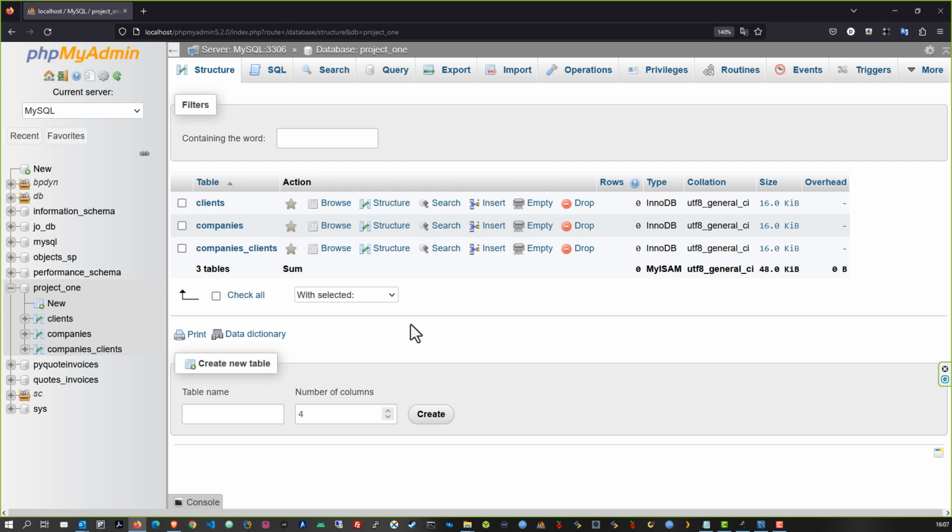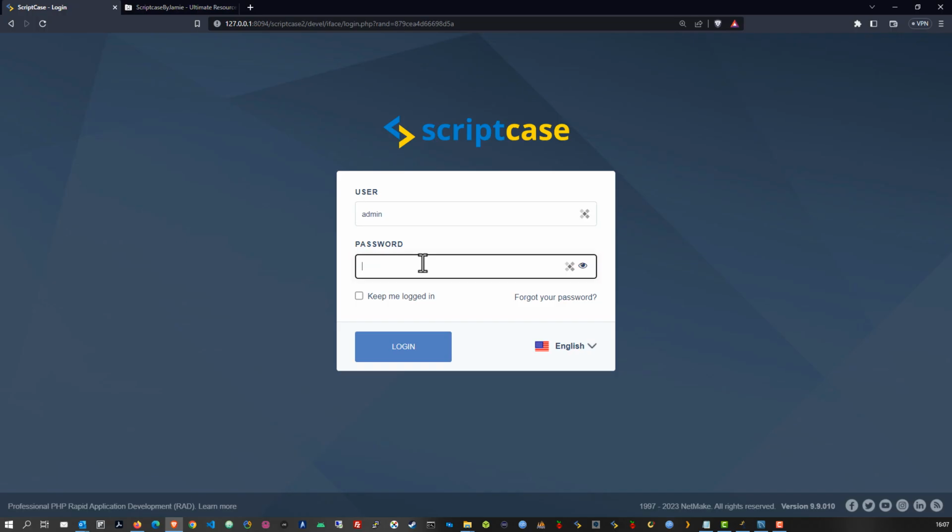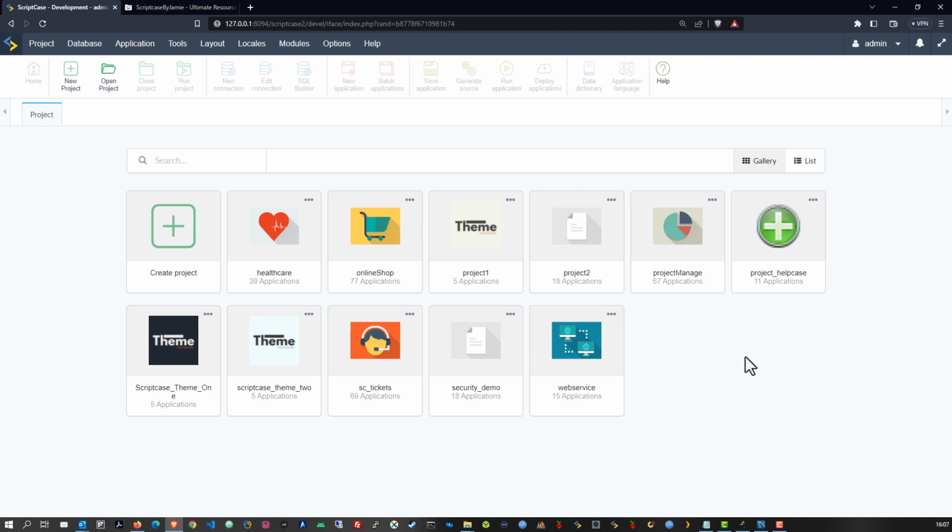Awesome. We can then actually dive into Scriptcase and start to create this project, whatever it's going to be. So let's do that and open up Scriptcase. And of course, we need to log in to Scriptcase so that we can start to use it. So let me log in. And now that I am logged in, I can start by creating a new project.